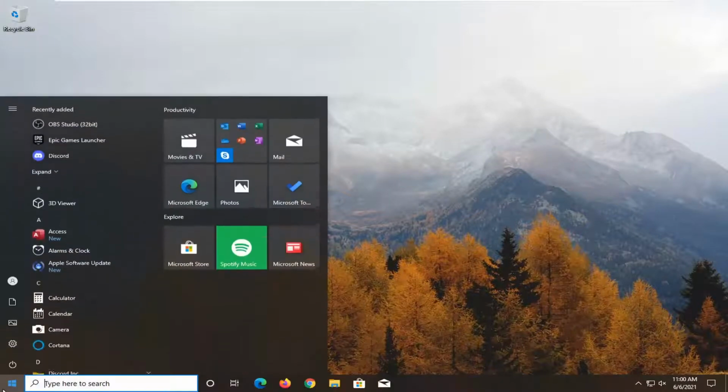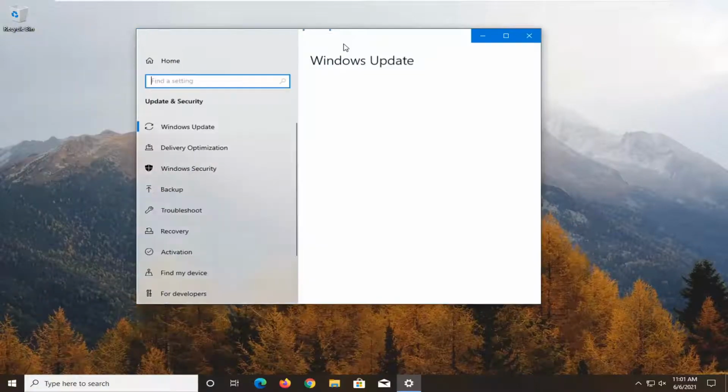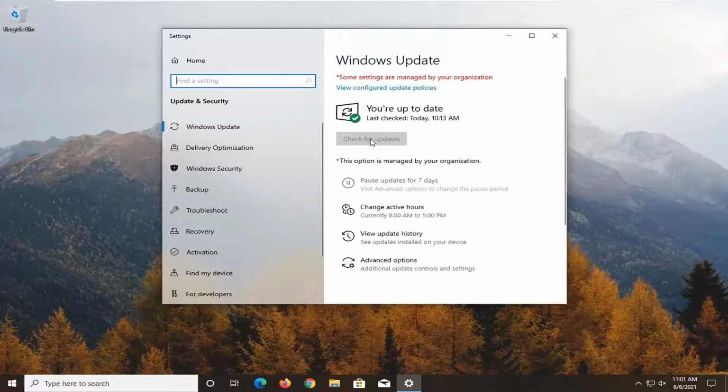So go ahead and open up the start menu, type in updates, best result should come back for check for updates. Go ahead and open that up. And go ahead and then select the check for updates button if there are any updates available.